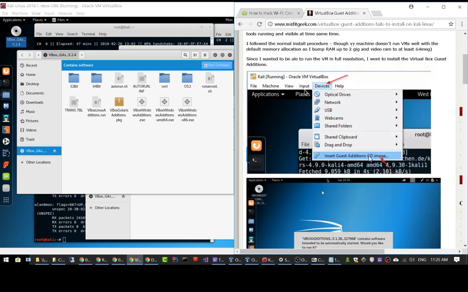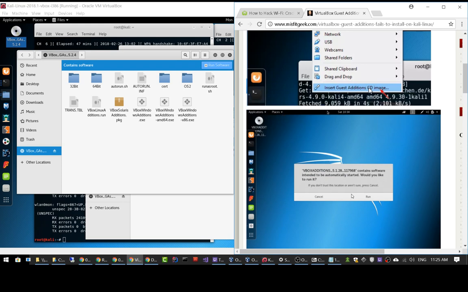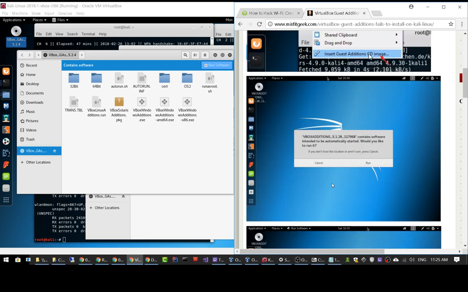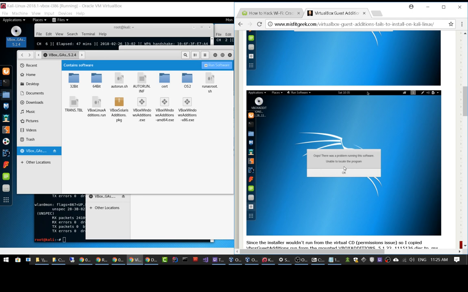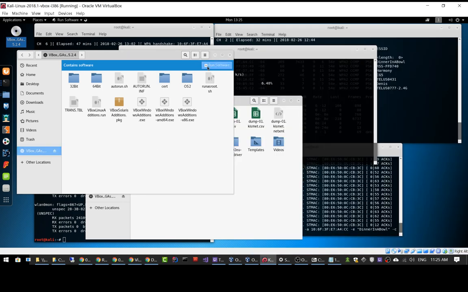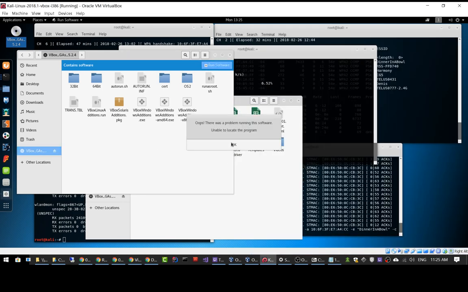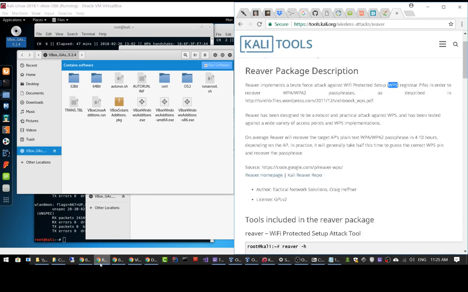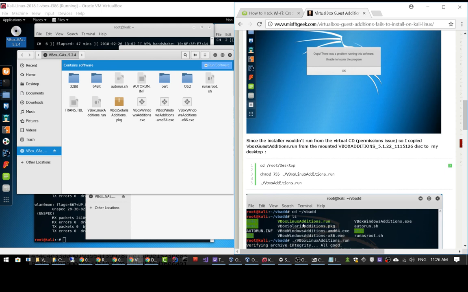Okay, so devices, insert. Should start automatically. I click run. Oops, there's a problem. Unable, and that's exactly what I get. So run, unable to locate. So let's see what Buddy's got going on here. Since the installer won't run from the virtual CD, permissions issue, so I copied VirtualBox guest editions run from the mounted disk to my desktop. So I just need VirtualBox guest editions.run. Okay, cool.